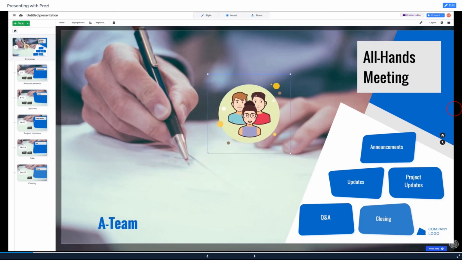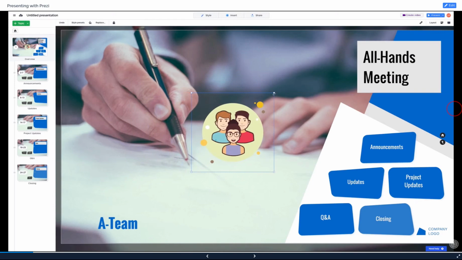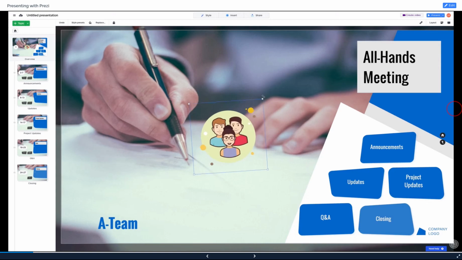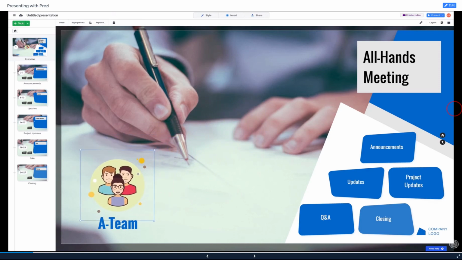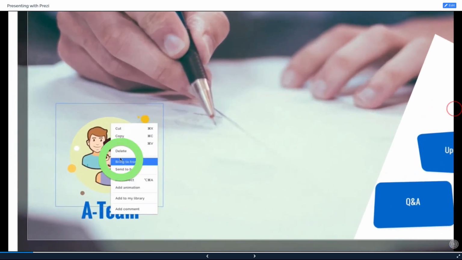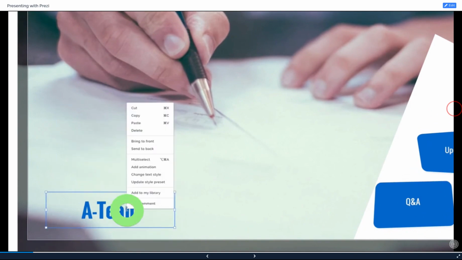Move any element around by simply clicking and dragging it. You can resize an element by dragging its corner to make it larger or smaller. Or you can rotate an object by hovering over the corner of a selected object and holding Command on a Mac or Control and Alt on a PC. And of course, you can always click Delete to remove an object from your presentation.